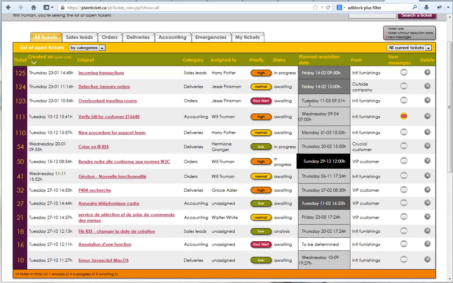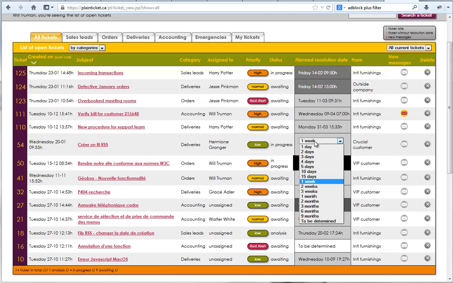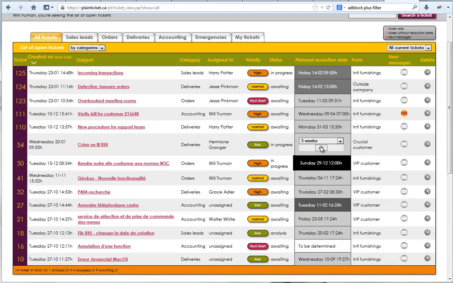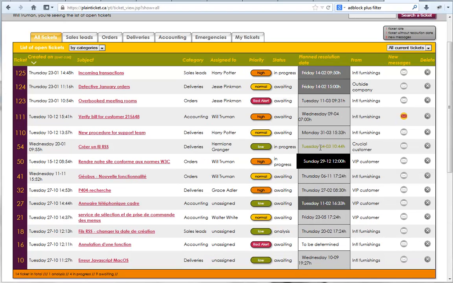Same goes for the planned resolution date. So if you know, for example, that ticket number 54 cannot be resolved by Thursday the 20th, you can choose another time or a time period. Say it will be resolved in 3 weeks, and the date is automatically adjusted.